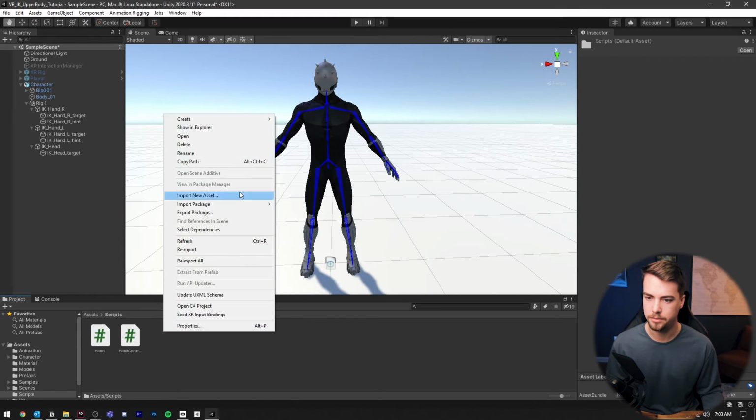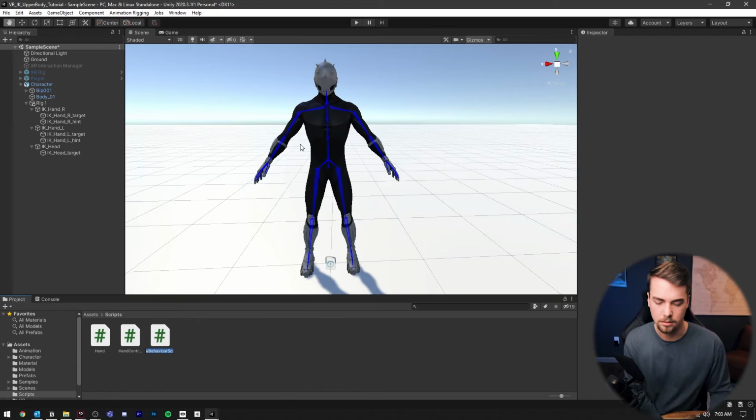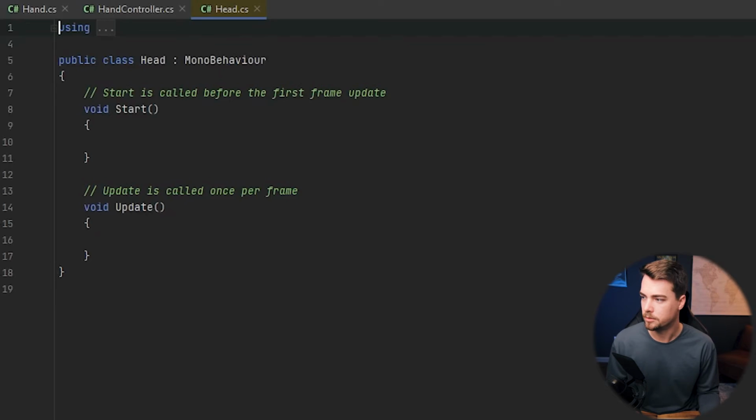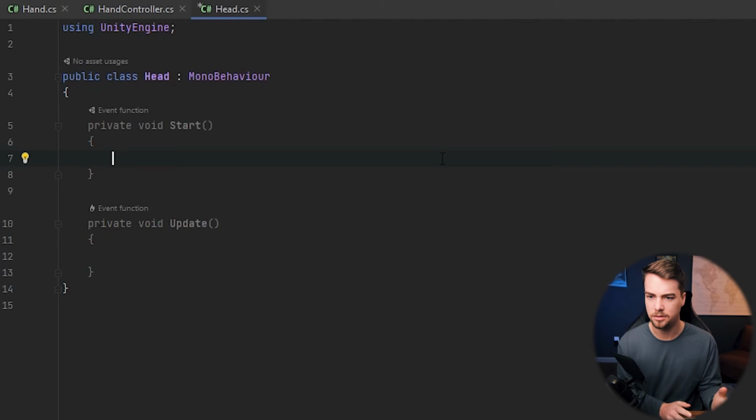We're going to create a new C# script. This one's going to be called head, and head is going to be attached to the IK head target. And let's open this guy up. Similar to the hand controllers, in this controller, we're going to update the head to follow the head mounted display that the player has, but we don't want physics to be involved in this. We're just going to have it instantly update. So we're going to do that.